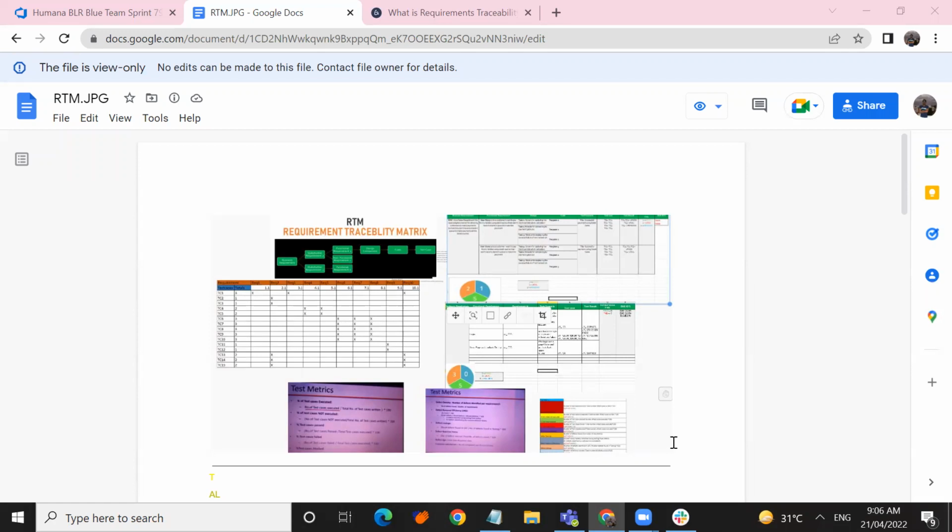How many are not passed? How many are failed? How many defects did you raise? How many defects were major? How many were critical, minor? Did the developer fix them? So they want the entire metrics.